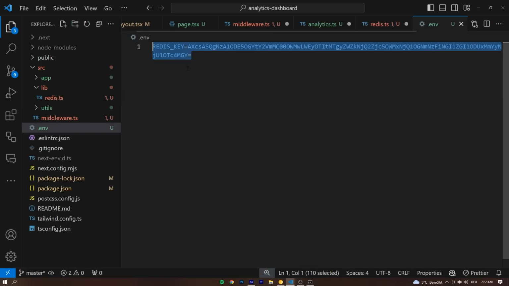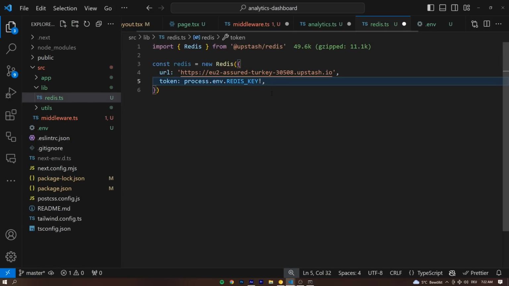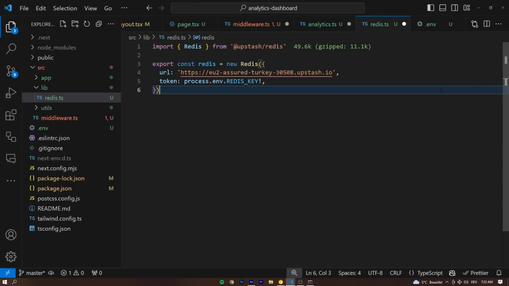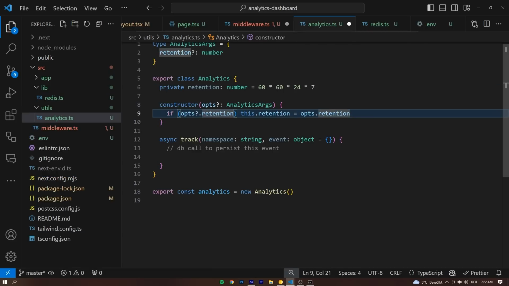So for the token, we're going to say process.env.redis_key, whatever we just named this env variable right here. And we're also going to put an exclamation point at the end to tell TypeScript, hey, we are sure that this will exist because we just defined it. Okay. And we can now export our const Redis for our database. And just like that, we can already get started in tracking the analytics.